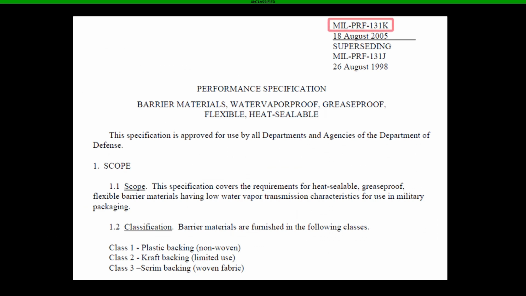Looking at the MIL Standard 131 specification, we see that Class 2 clearly states that its use is limited. Because it is rarely used, Class 2 would need to be specified in supplemental instructions or specifically called out in a special packaging instruction. Class 3 has a scrim backing made out of a woven fabric. The scrim backing found in Class 3 makes it significantly more tear and puncture resistant than Class 1. However, it costs roughly 3 times as much.